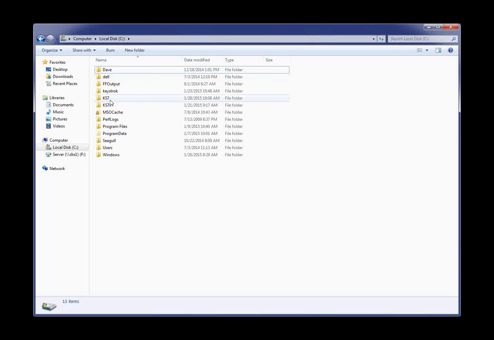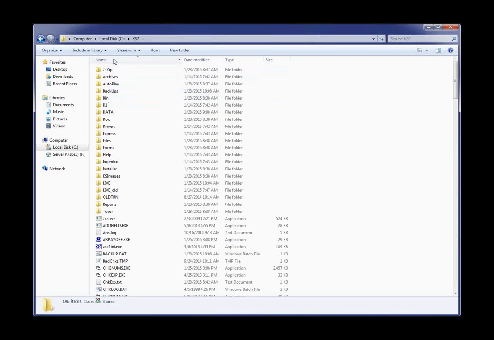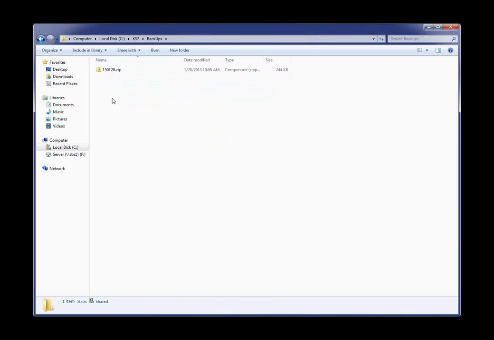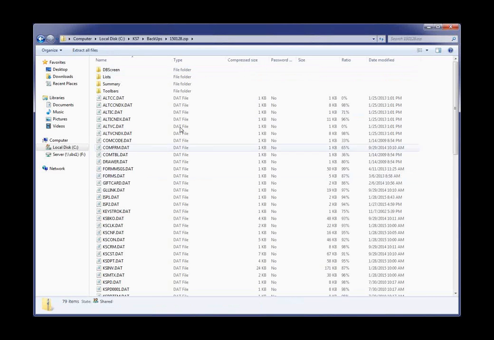Let's take a look at this, and I'll just open up Explorer here. So here I'm on my C drive. I'm going to open up the KS7 folder. I have a backups folder. And now I've taken the file that I just created, and it's called 15. Sorry about the flickering of my mouse. Not sure why that's happening. But we got the zip file here, and let's open this zip file up just to view what's in it.